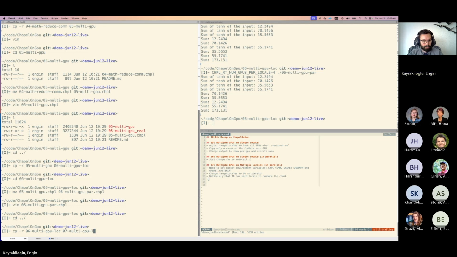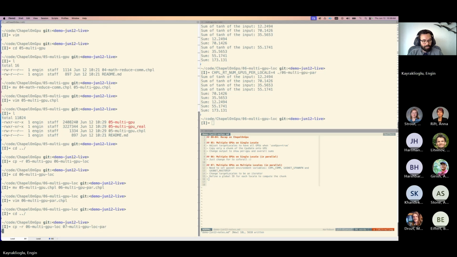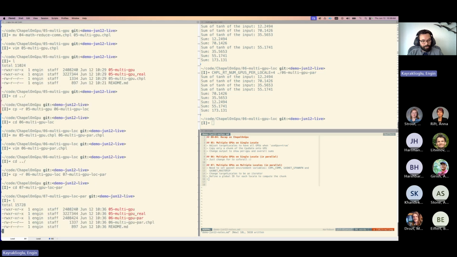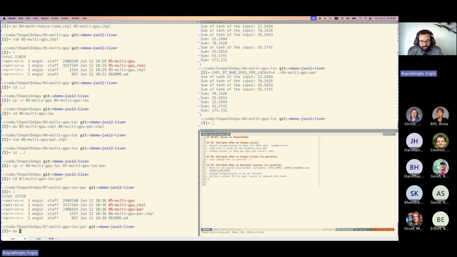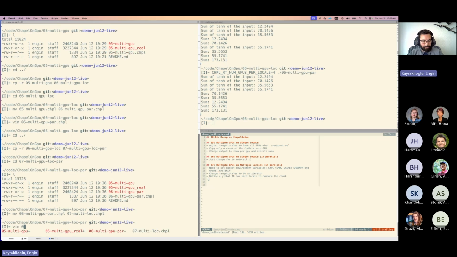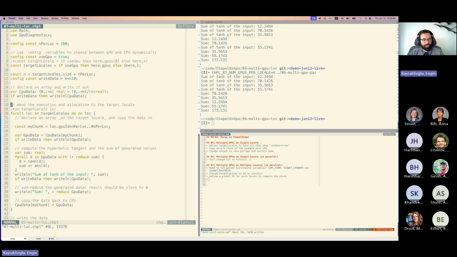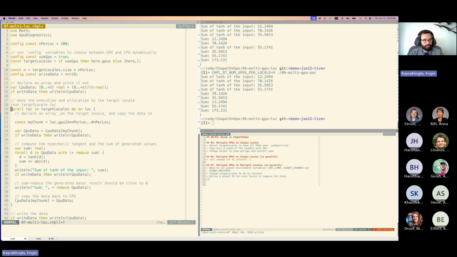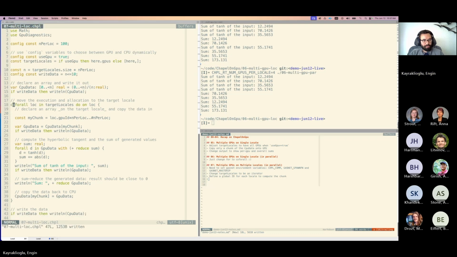Multi-GPU. I shouldn't be doing this live, so I misnamed things, but that's okay. So I'm just going to name it multiloc. Right, so this is what we were working with, and let me get rid of these comments to make the code easier to digest.